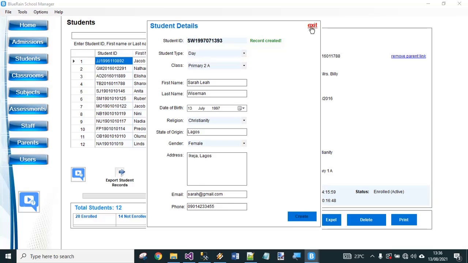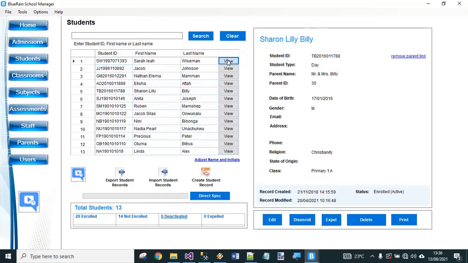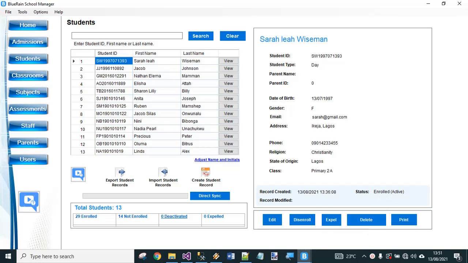Click on Exit and you can see the student record here. These are all the details we've entered. The date it was created is here and the status is enrolled active. We can create multiple student records in one go or in bulk using the Import Student Records process.